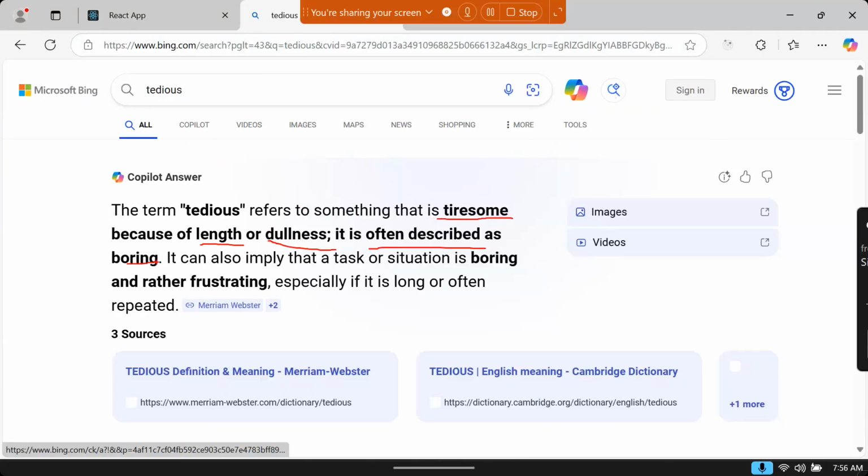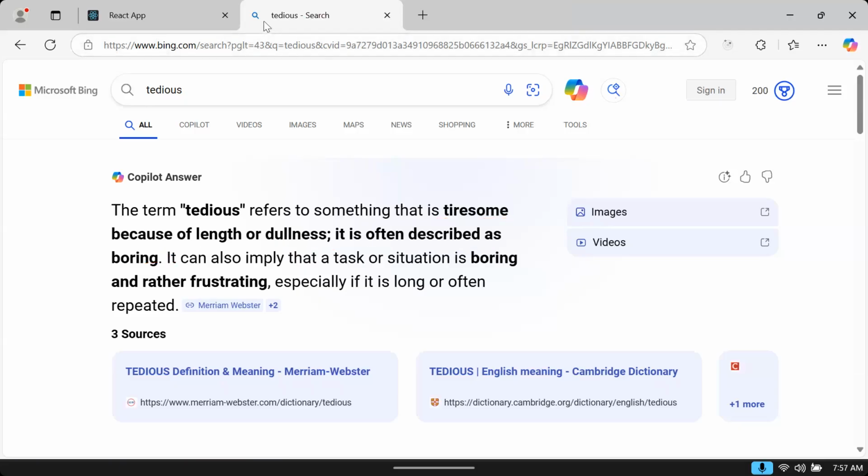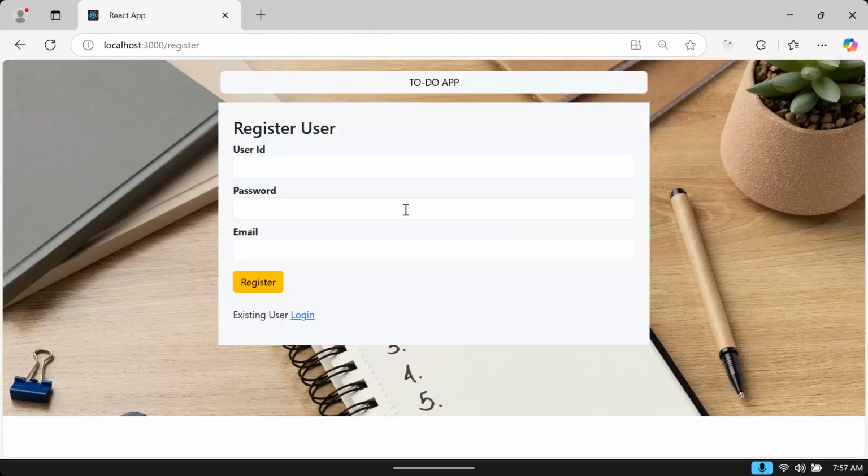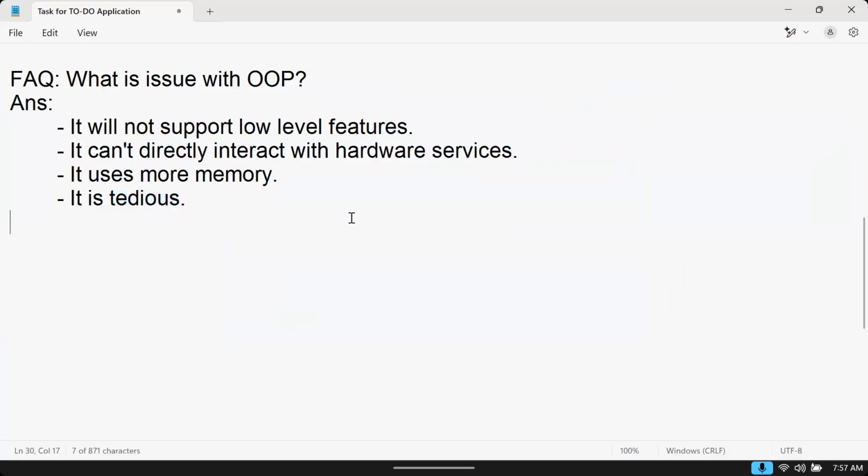That means slow, very lazy. It's not very effective. But if you are looking for more features, then you will use this. Otherwise, it is very complicated, very complex, very slow actually. That is the reason we don't prefer OOP everywhere.